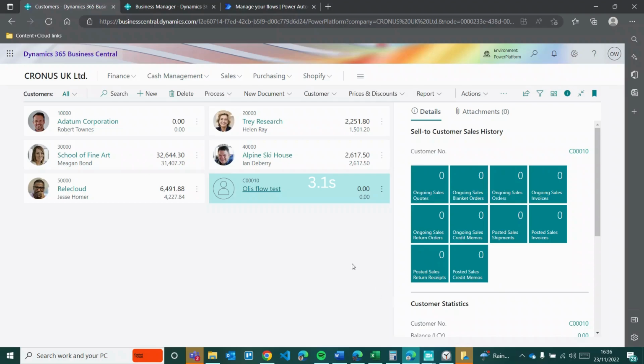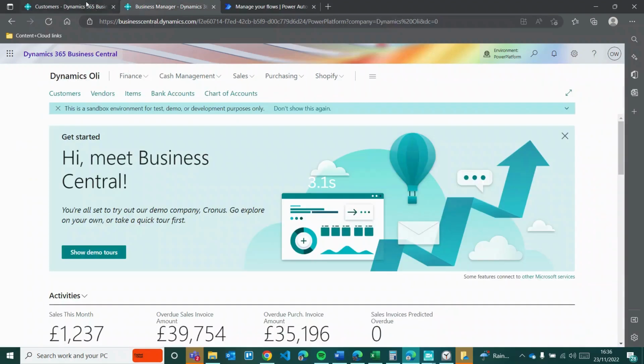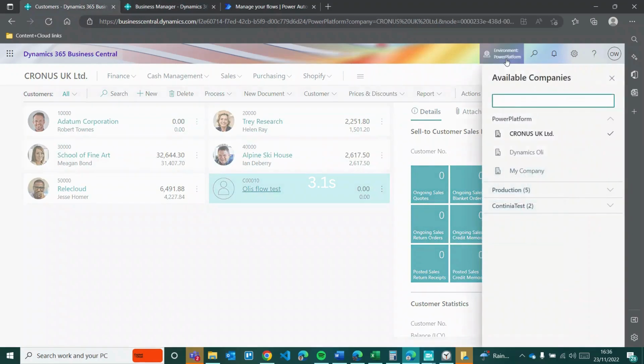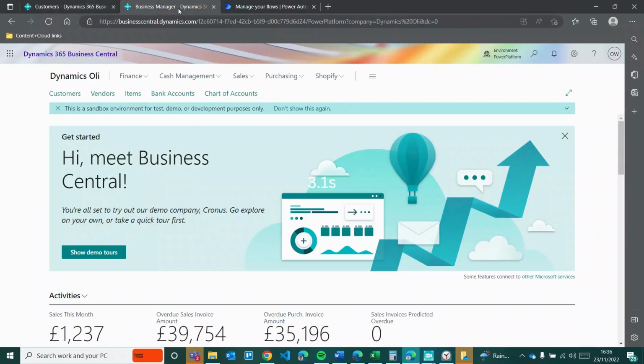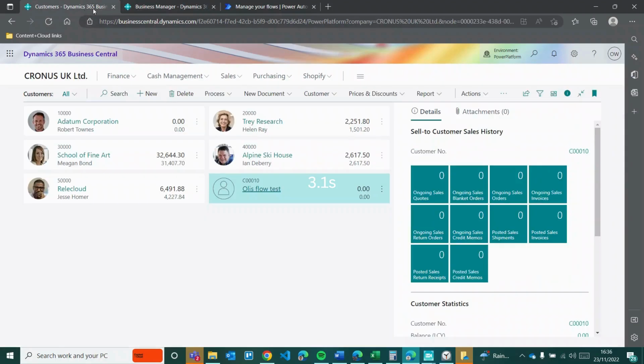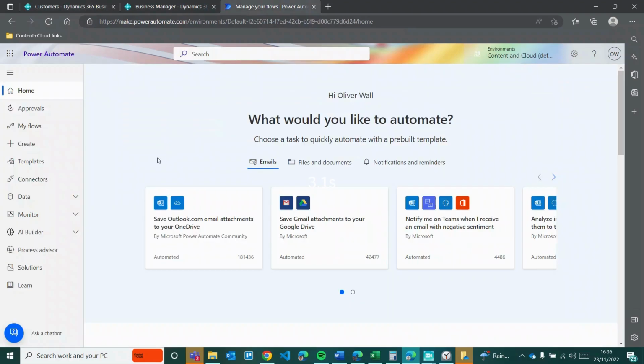So the first thing I'm going to do is I've got two companies here. I've got Cronus and I've got Dynamics Ollie. So they're both in the same environment, but they're just two separate companies. If I click in the new shiny button they've added, I've got Cronus and Dynamics Ollie, and my company is default. So I want a customer I create in Cronus to come into Dynamics Ollie every time one's created. So I'm going to do that using Power Automate.